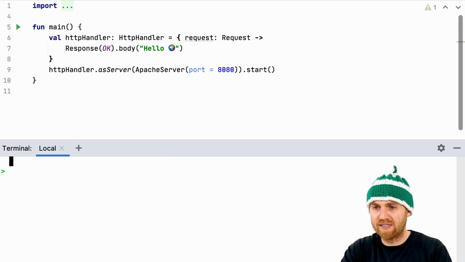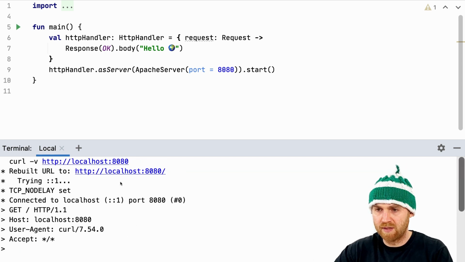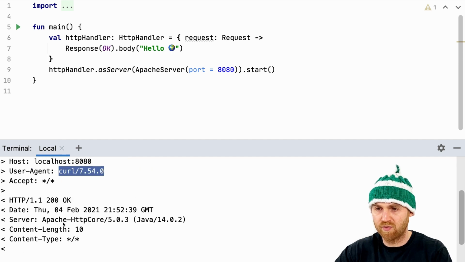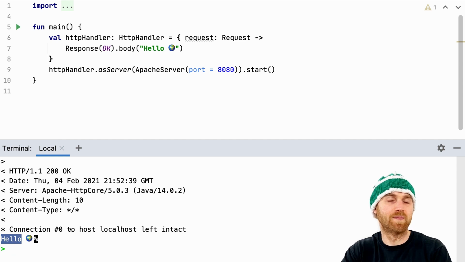We can manually test it by going to terminal and running a command like this one. We can see that there was a request from curl, then there was a response from server, and the response was hello. This is all good, but it would be nice to do the same thing from Kotlin.